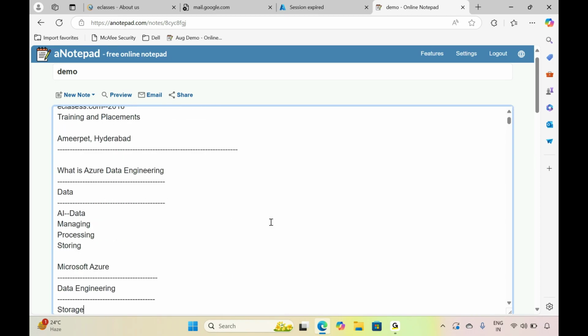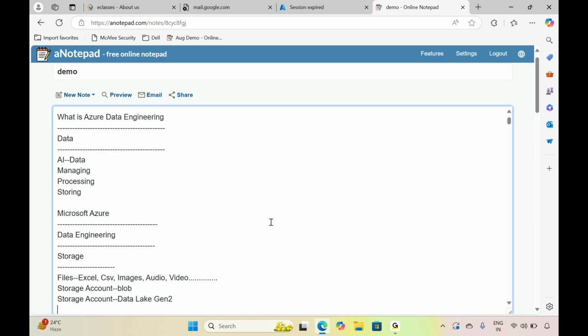What exactly is Azure data engineering? If you see, nowadays data is very important, correct? Why is data so important? Even these artificial intelligence tools, be it generative AI, ChatGPT, Copilot or Gemini AI, any new trending applications are being developed based on data only. Am I right? So the importance of data is increasing day by day.